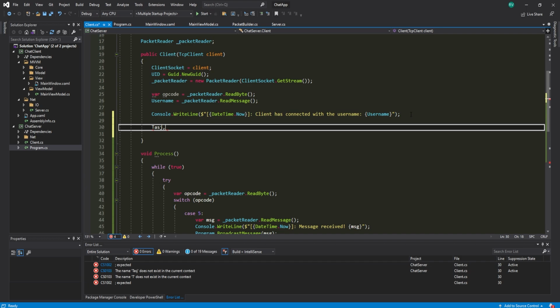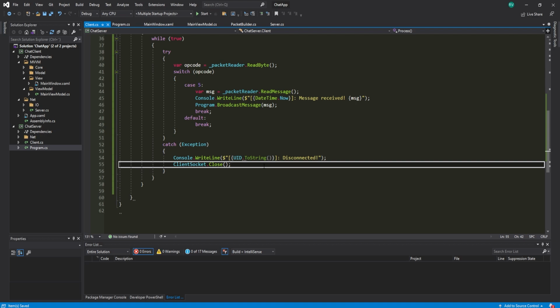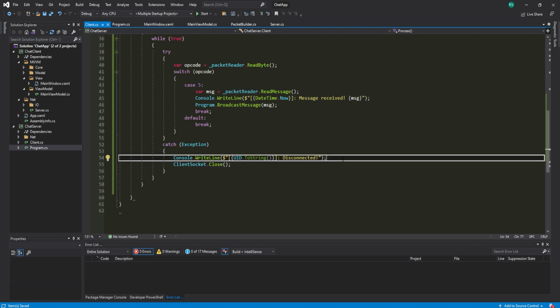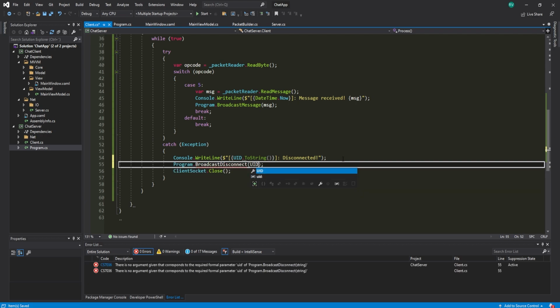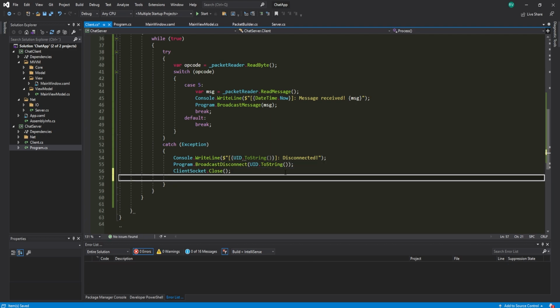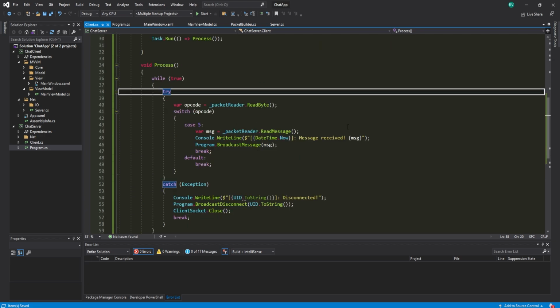So we'll do task.run, and we'll chuck in the process right there. And another thing we want to do is we actually want to get rid of this throw statement down here, as well as we want to broadcast the disconnect. So we'll do program.broadcast disconnect, and we want to pass in the UID to string. There we go. And then we want to break out of this loop. All right, and I believe that's it.